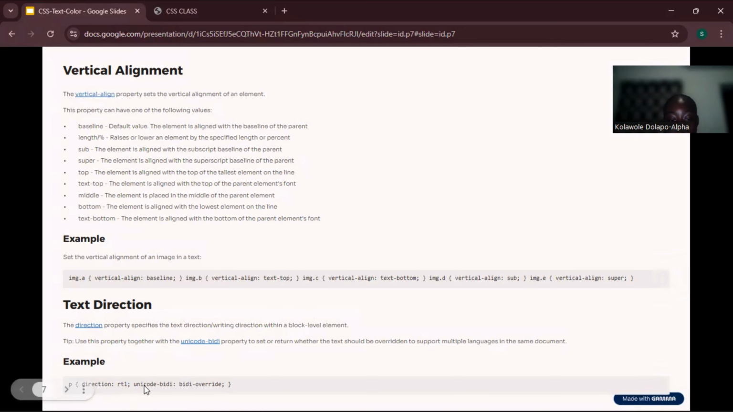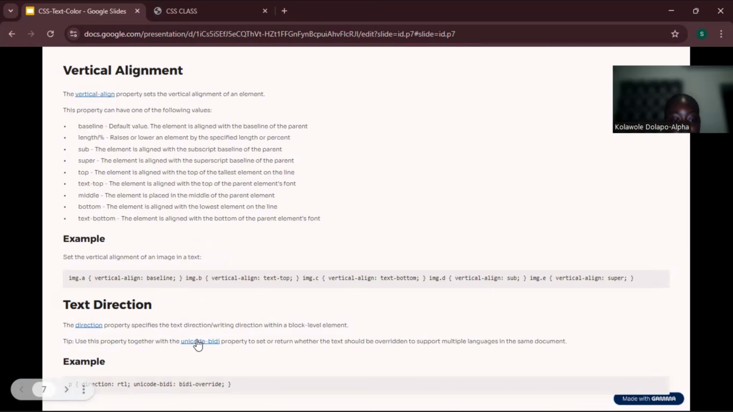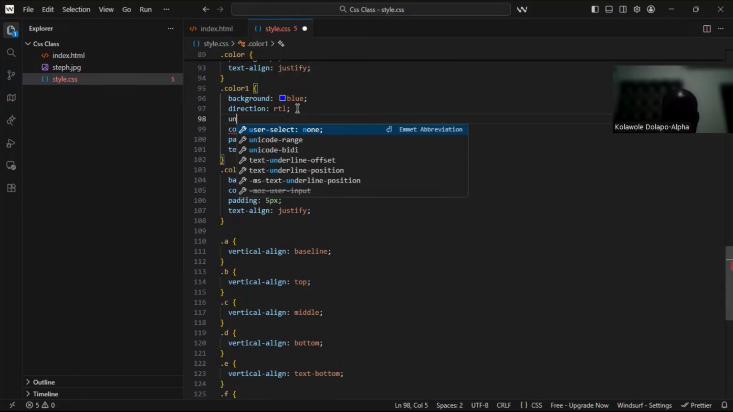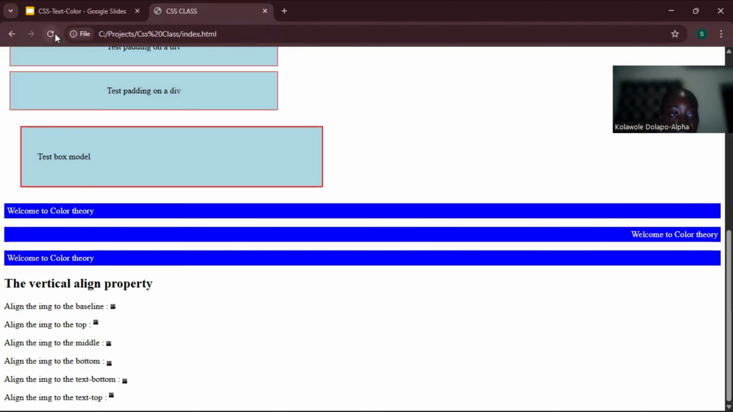And you can also use Unicode BD, that is BD override. Let's come here. So when we say Unicode BD, yes, say BD override. Can you see? It's overridden and it's changed the direction. That is what it just did. I hope you understand this aspect.